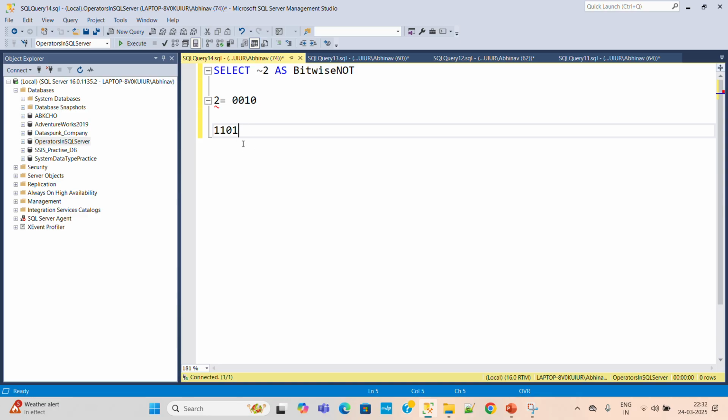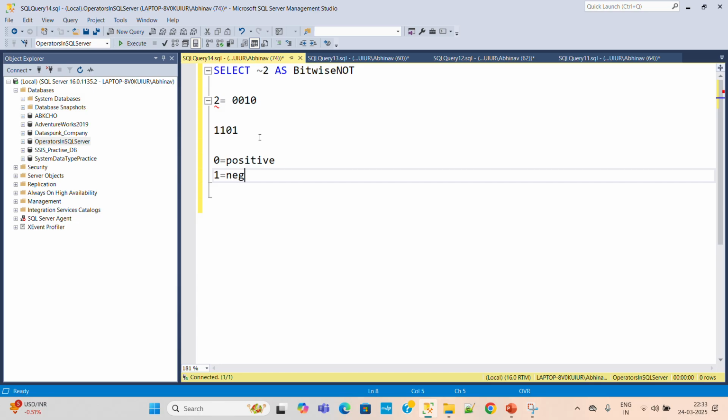Now it will convert it to negative. As we have given positive 2, it will convert it to negative. For negative, the operation in binary will be a little bit different. The first digit of the binary is the sign. 0 represents a positive value, and 1 represents a negative value. So from this conversion, you can know that 1 is the negative.